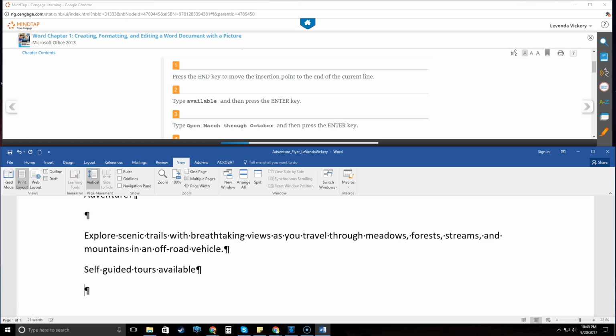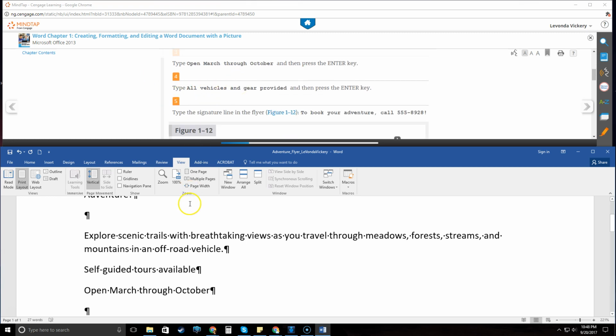And then it says to press the enter key and type open March through October. Press the enter key again. Scroll down so we can see what we need to do next. And then it says to type in all vehicles and gear provided.